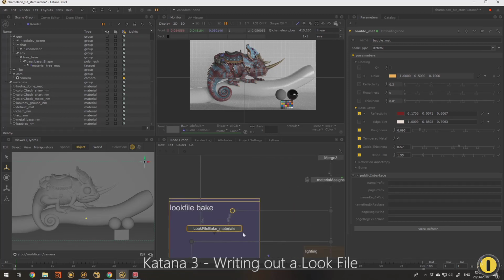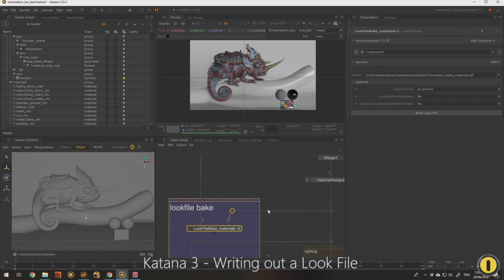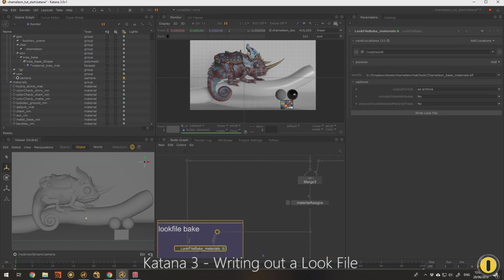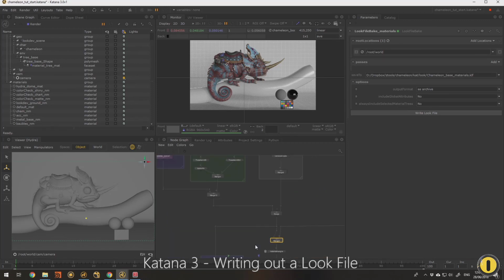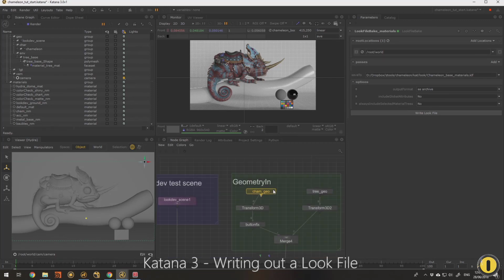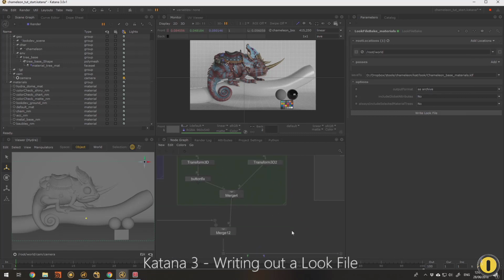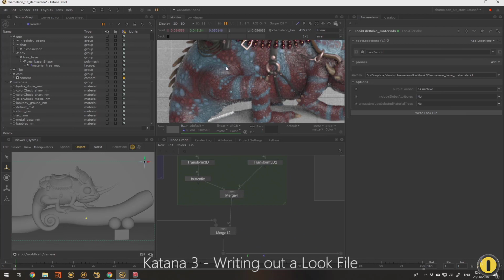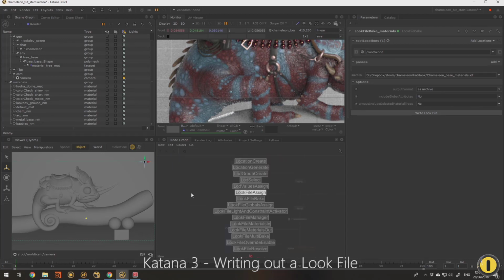So here's how a look file works. It was a little bit mysterious to me when I first started learning it, so I'll do my best at explaining it. What we can do is use a look file later in the pipeline to bring in a mesh, or an asset, drop a look file on it, and straight away it looks like this, without having any other nodes in the scene other than a look file assigned.